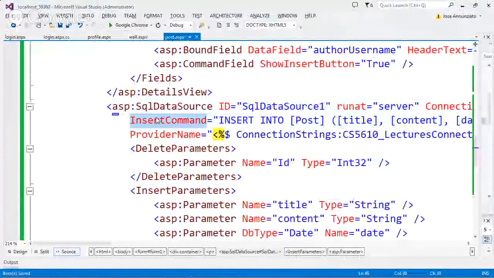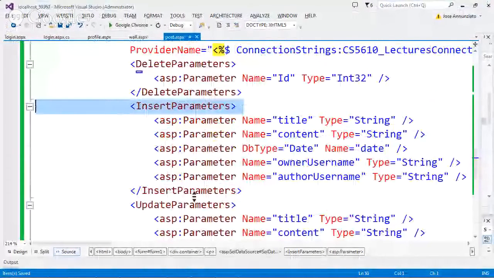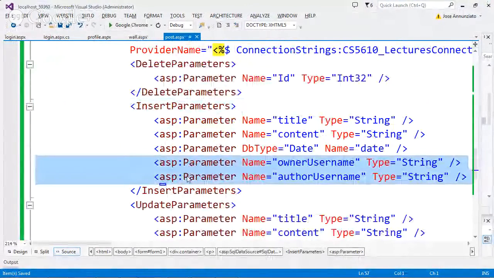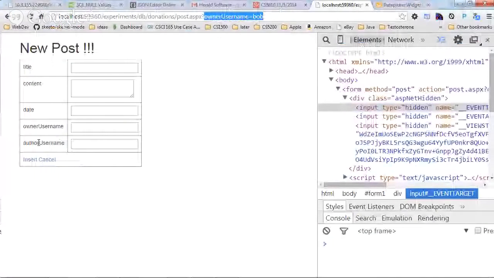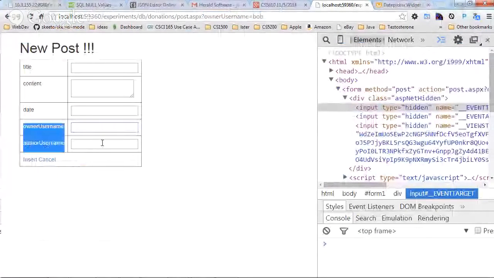Now, notice this insert command has its parameters, right? And it says that right now they're normal parameters. Where are they grabbing it from? They're grabbing it from these two forms, right? I don't want to do that. I don't want to have to type these fields. I want to automatically populate them from the session for the author and from the query string for the owner. Make sense? Right?